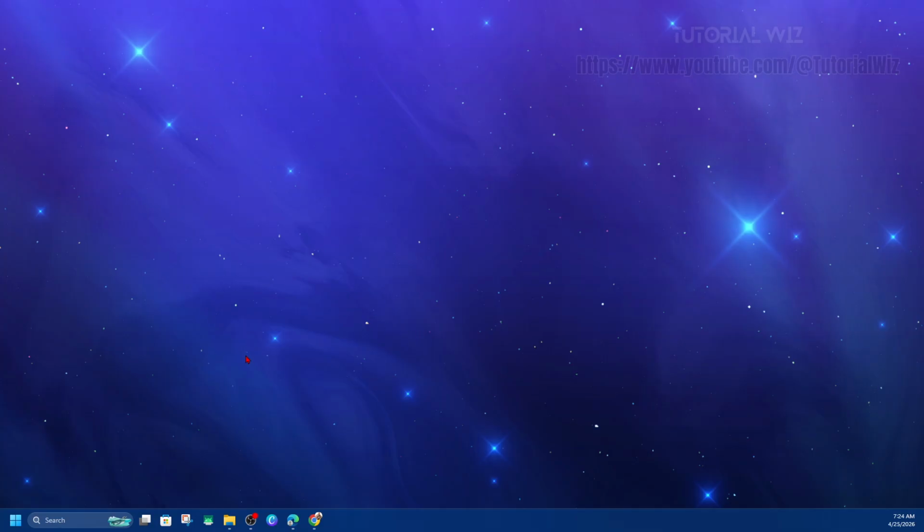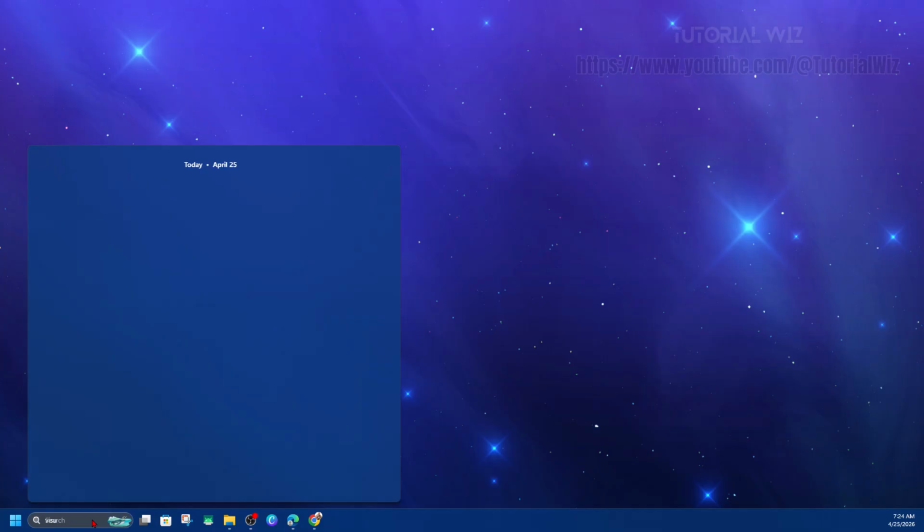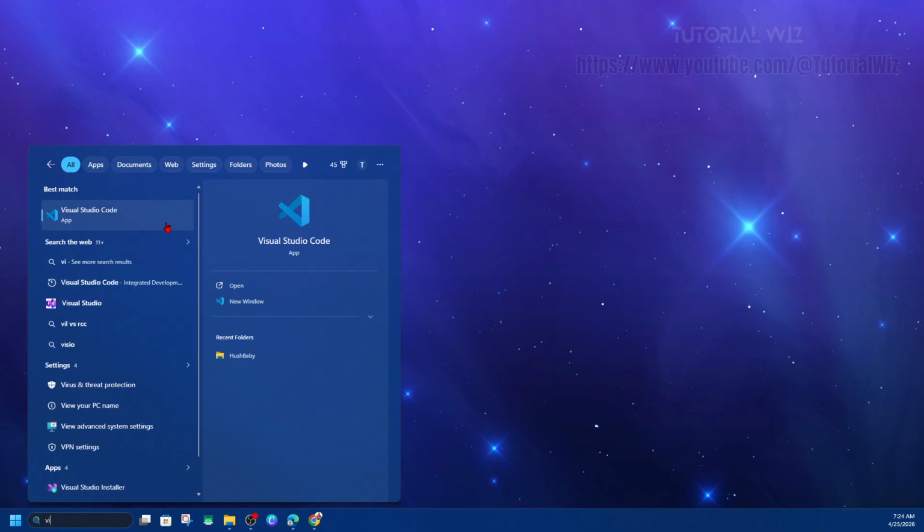Fix number four is to open up Visual Studio Code as administrator. So type in Visual Studio Code, right click it, and click on Run as administrator.